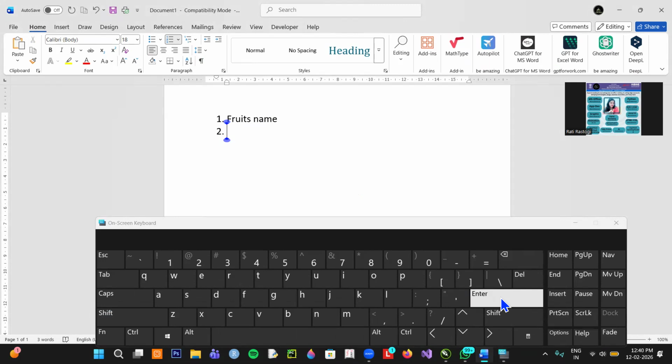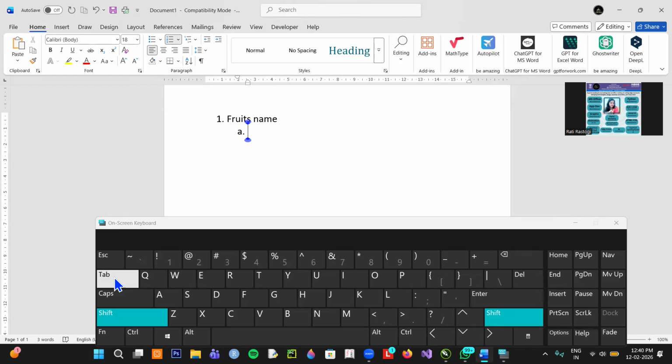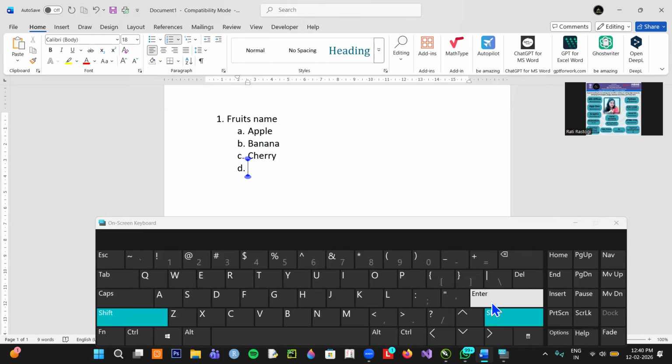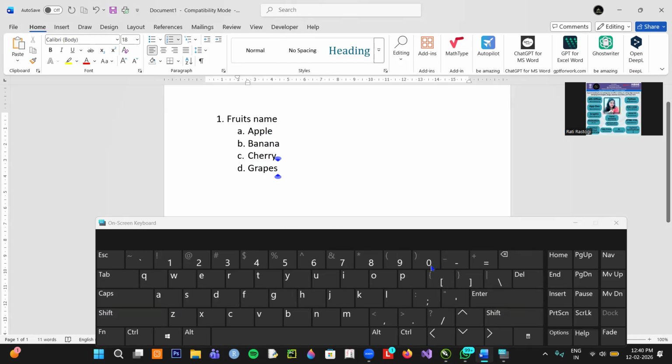When I'm clicking enter, number two will automatically come, but I want to mention the sub point. So after doing enter, we will click on the tab key. Now I'm typing here apple. Again, I'm pressing enter. Banana. Enter. Cherry. Enter. And I'm just mentioning here grapes. After this, I want to take number 2. So we will press enter 2 times. 1, 2. Then I just want to mention here color.